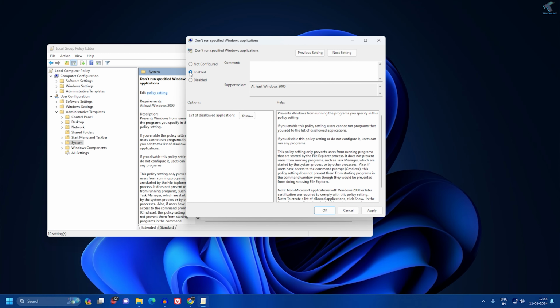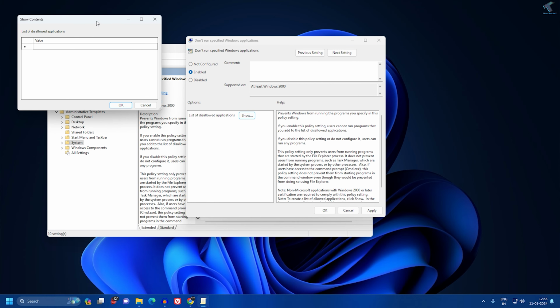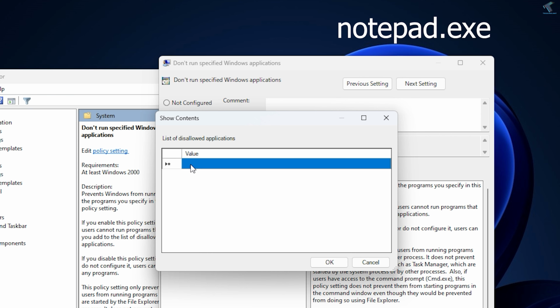Now click on enable. After that, click on show. Now on this value here, you just need to type notepad.exe. Okay. So type notepad.exe and after that click on OK, then apply, then OK.